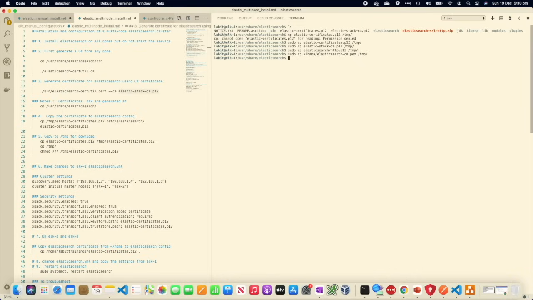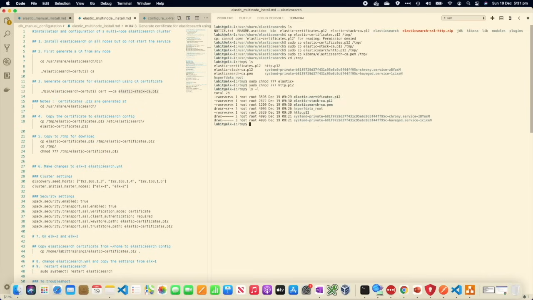Now once I've done that, I need to go inside the /tmp folder, do an ls, and I'll do a chmod and give full permissions to everyone on these files. So elastic star, and I'll do it using sudo, and finally sudo chmod 777. I'll do that for my http.p12 file. Do an ls -l to make sure that's done. It looks like it is.